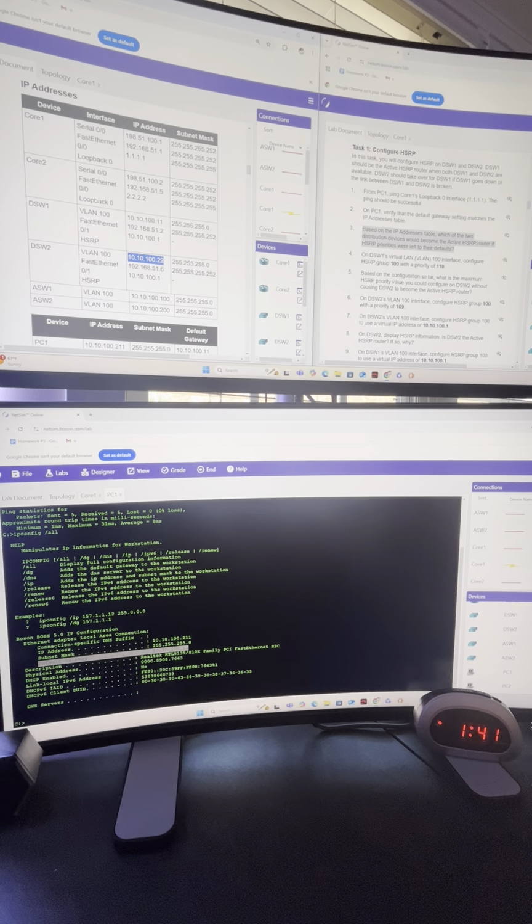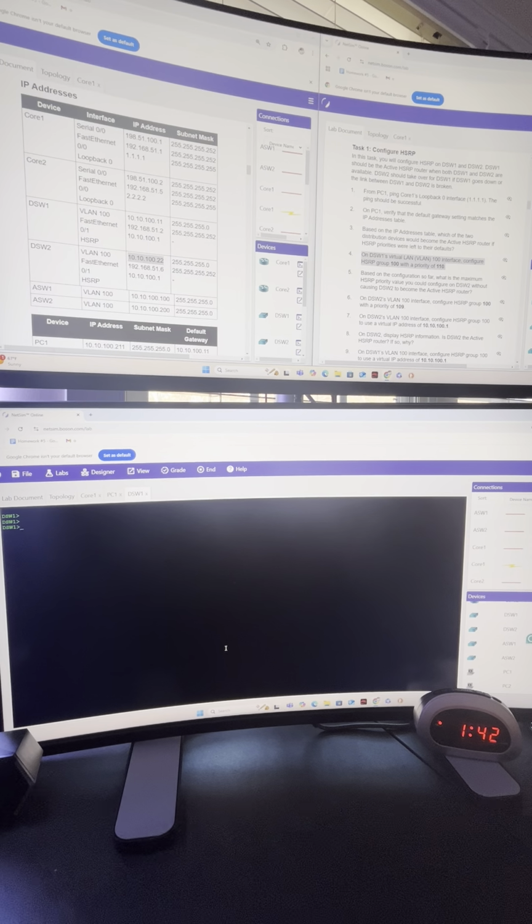So we want dswitch 1 to be the active according to our lab instructions though. So we're going to have to configure a higher priority on dswitch 1 so it becomes the active. Because if we left them at the defaults, like I said, dswitch 2 will become the active because it has a higher IP address on that VLAN 100 interface, okay? So right here for number 4, it says on dswitch 1, VLAN 100 interface, configure HSRP group 100 with a priority of 110. So we need to configure it with a higher priority.